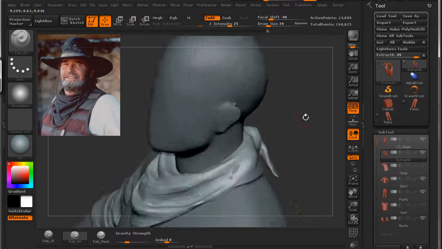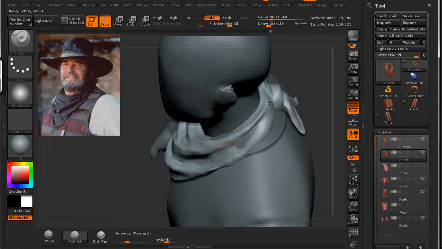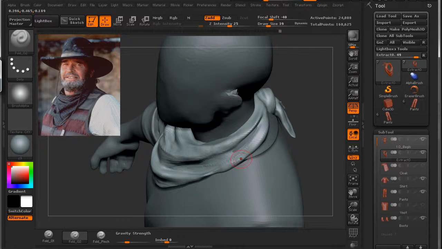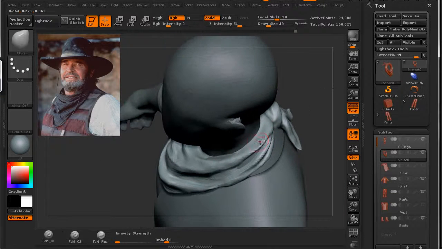So do the same thing over here. Bring these all the way around to create that tension, that they're being pulled back. You keep working this until it looks correct, and you feel that tension that's being pulled back. So I'm going to switch to the move brush by hitting the 1 key.